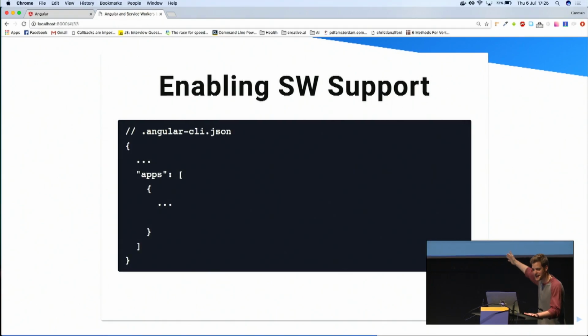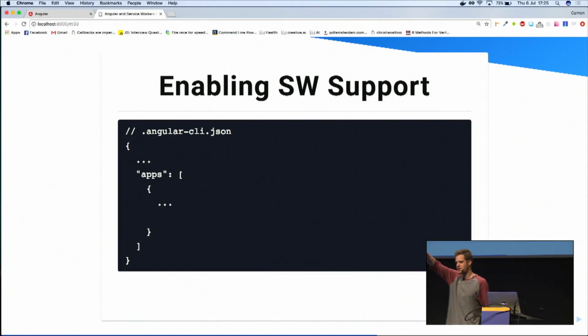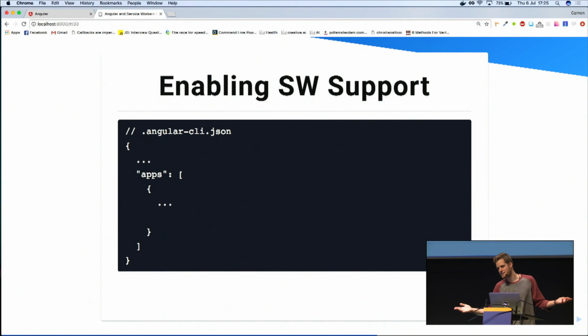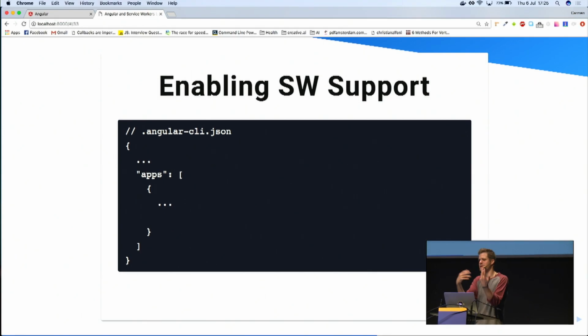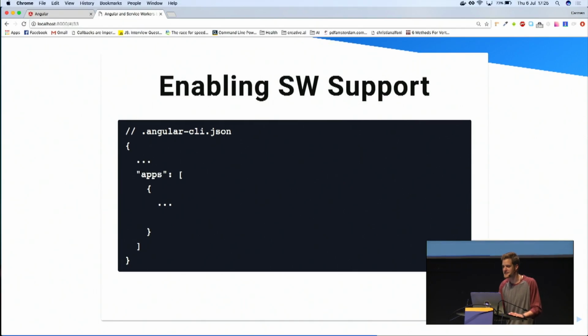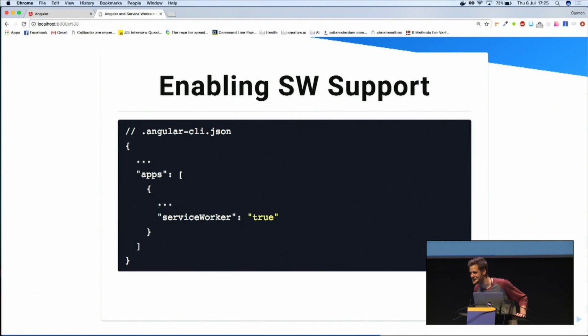So this is the Angular CLI JSON. Who's done some Angular CLI projects here? Okay. Well, this is the majority. For those who do not know what this is, if you have an Angular CLI project, you have an Angular CLI JSON file. It's basically a configuration file that lets you configure a project. Pretty straightforward. And so there's this one section apps in which you can just say service worker true.